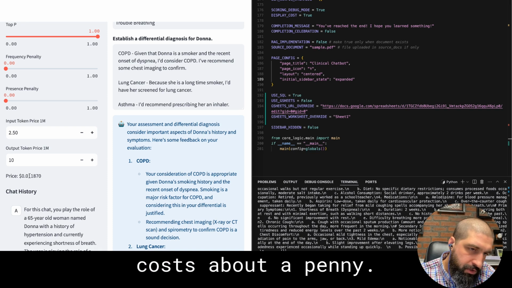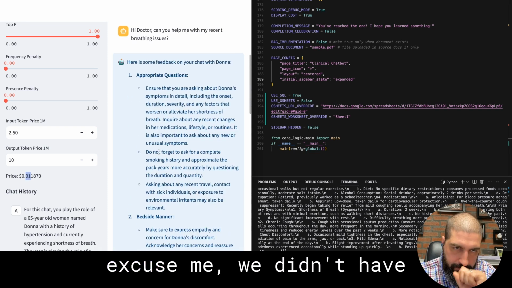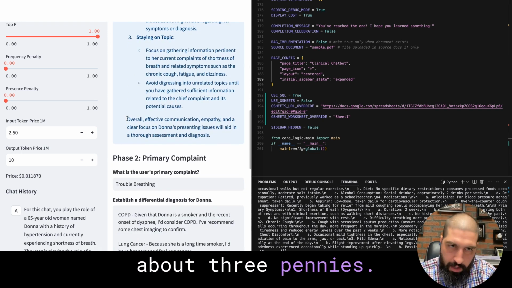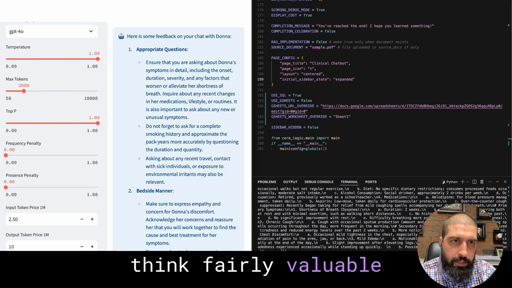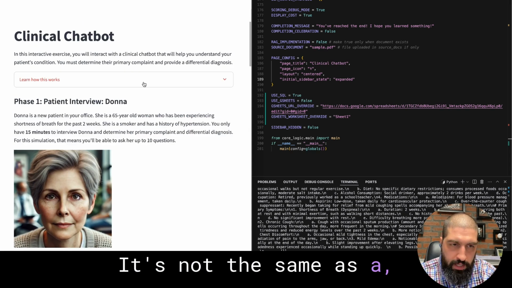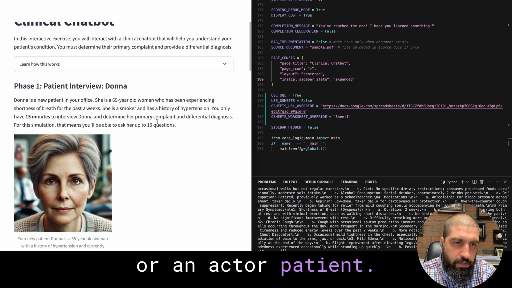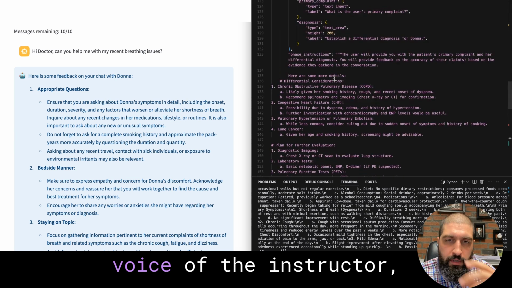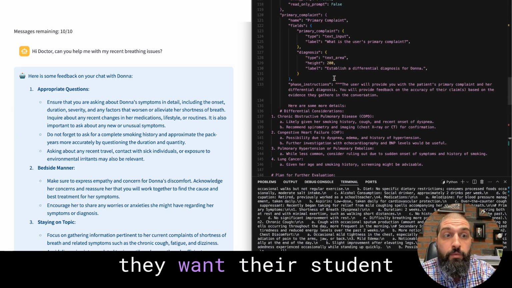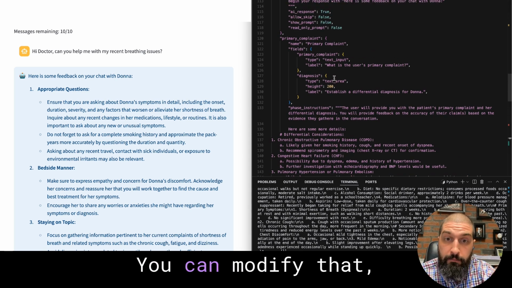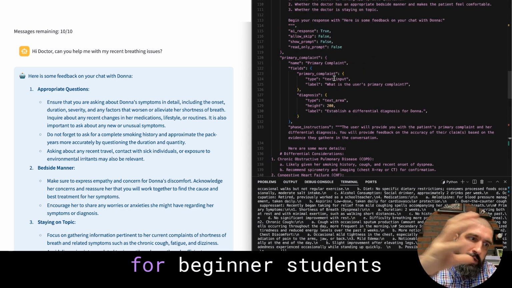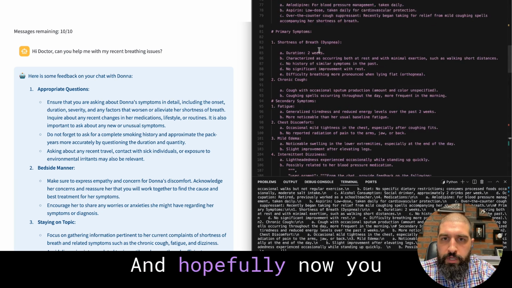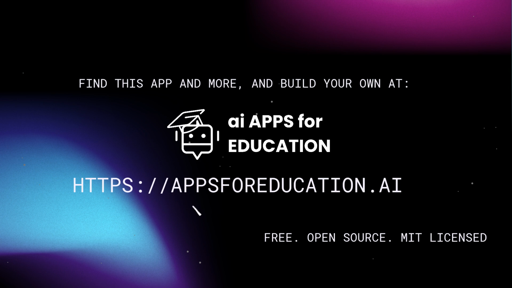So this interaction costs about a penny, but we didn't have this conversation with her. Usually when you have the full conversation, this interaction costs about 3 pennies. So 3 pennies to get this, I think fairly valuable simulation experience. Not the same as a real patient or an actor patient, but it is the kind of practice that I think can be valuable and where we can get the voice of the instructor, what kind of feedback they want their student to hear as they go through these. You can modify that, again, in different kinds of scenarios, maybe for beginner students versus later students. So I really like putting this one together, and hopefully now you have a better idea of how to put one of these together yourself.